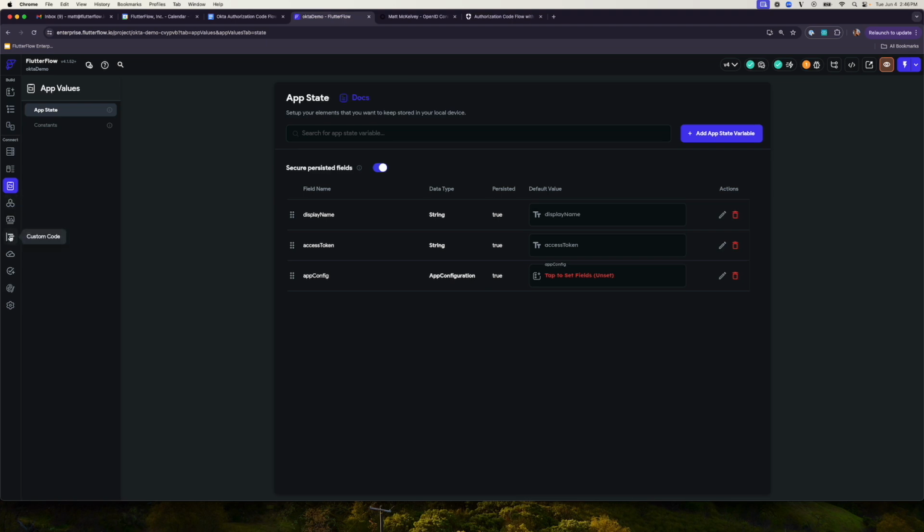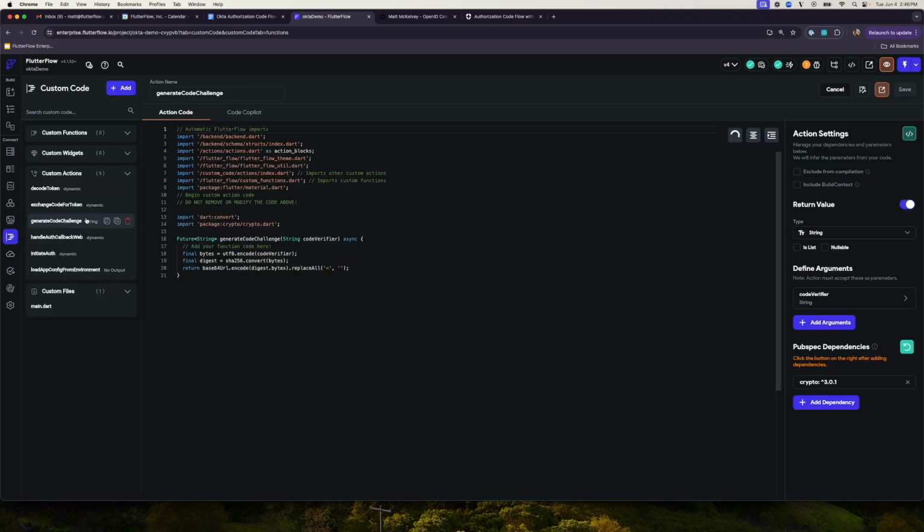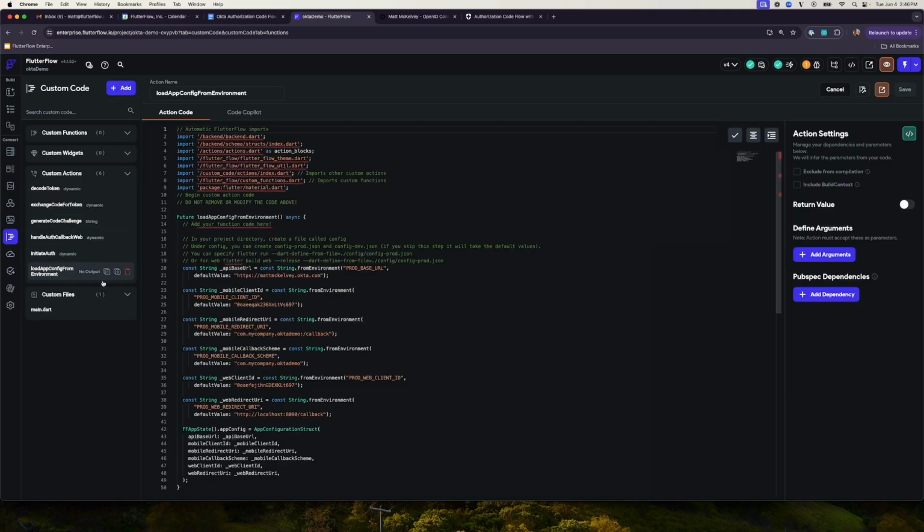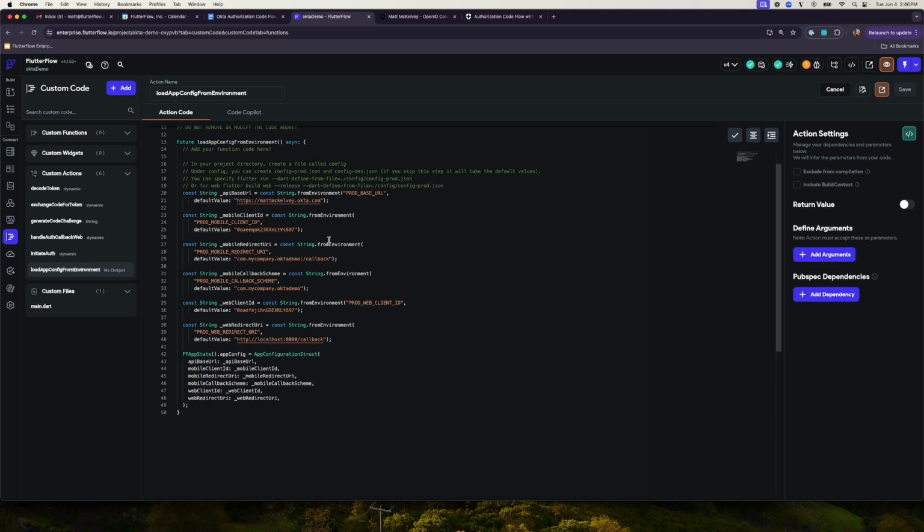Perfect. Now let's come down to the custom code. The first one we're going to look at is loading that app config, all those values that we just set up. So we're going to create an app configuration struct to assign values to each one of those in our app state. And we're going to need that mobile client ID that we got from our Okta tenant.